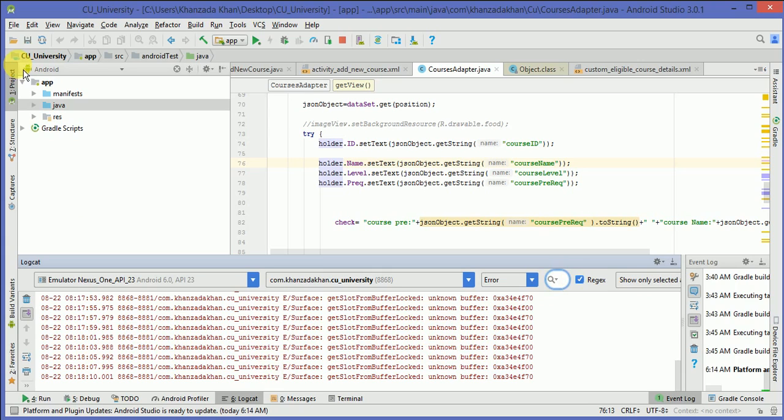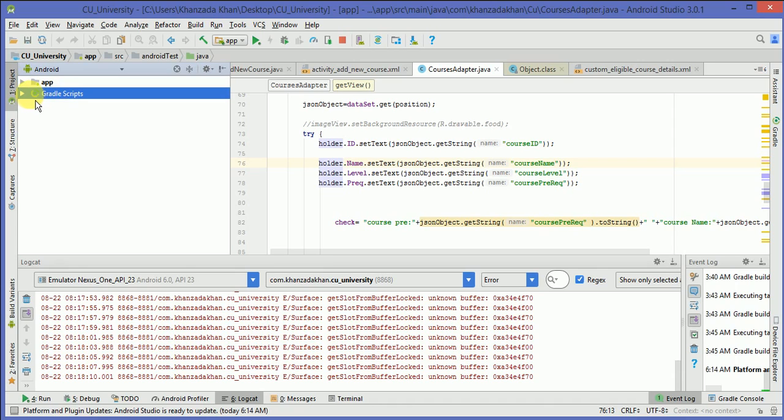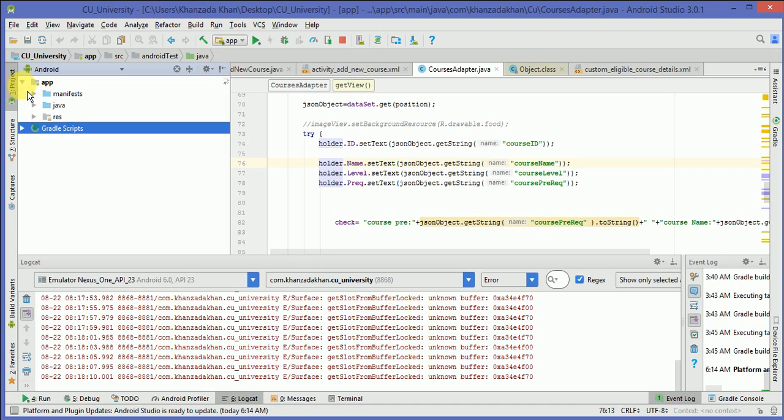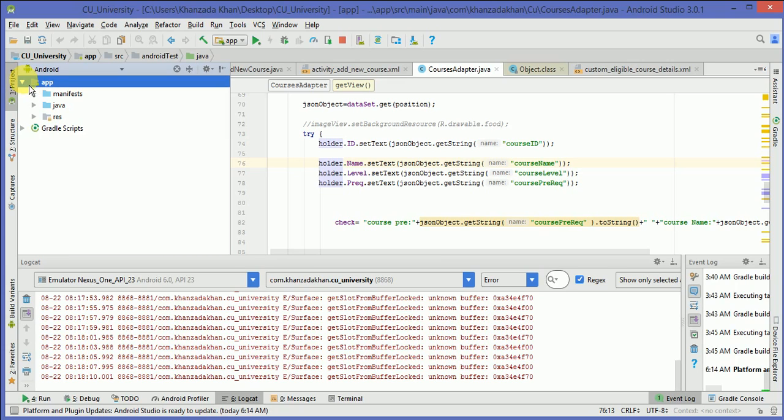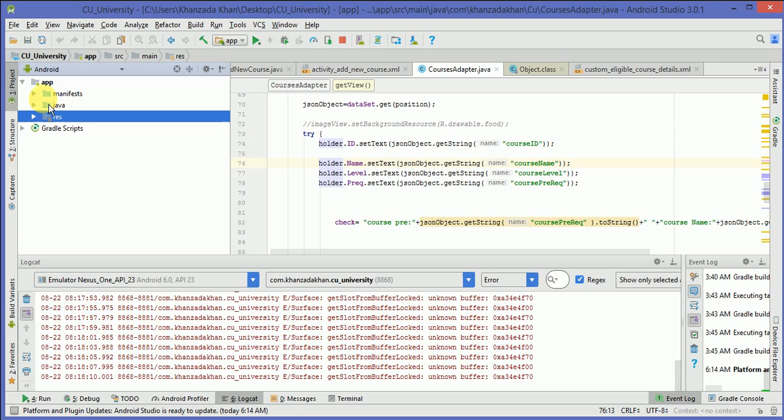Okay, then coming to the project structure, in the hierarchy we have two main directories, app and Gradle. Android Studio uses the Gradle build system for building the project. We will skip this for now, and we will discuss it later in future tutorials. Coming to the app directory, we have three sub-directories: manifest, java, and resources. I will just go through them for now.